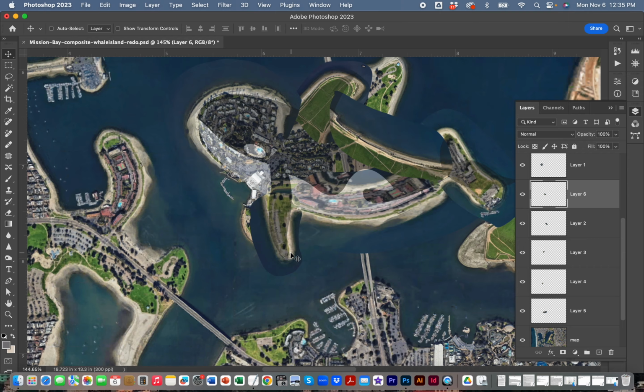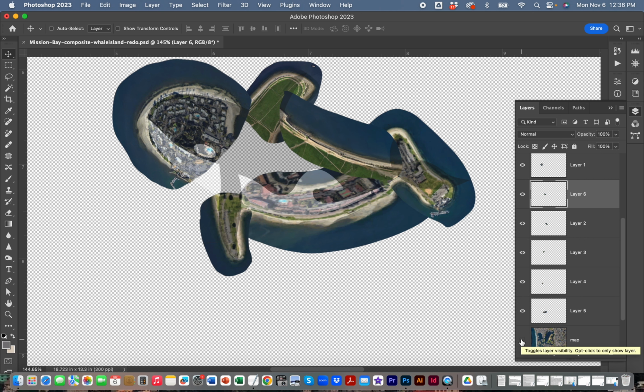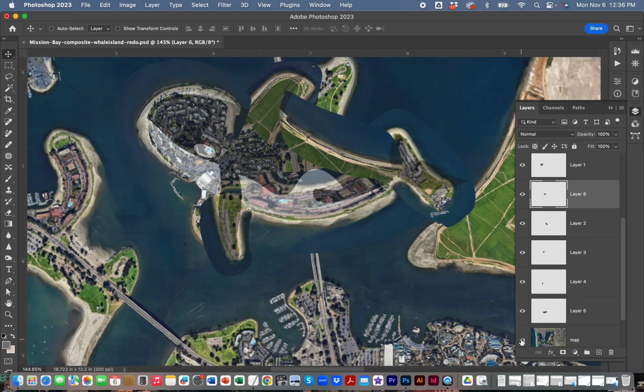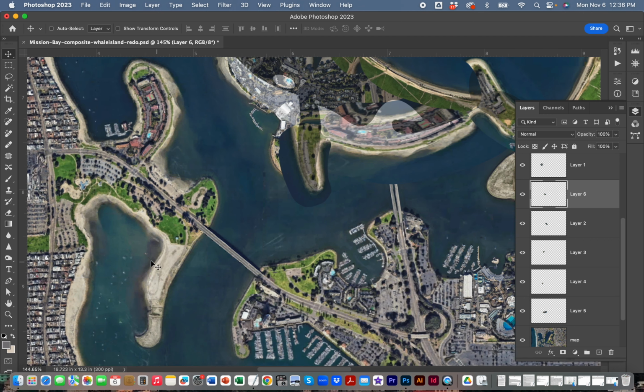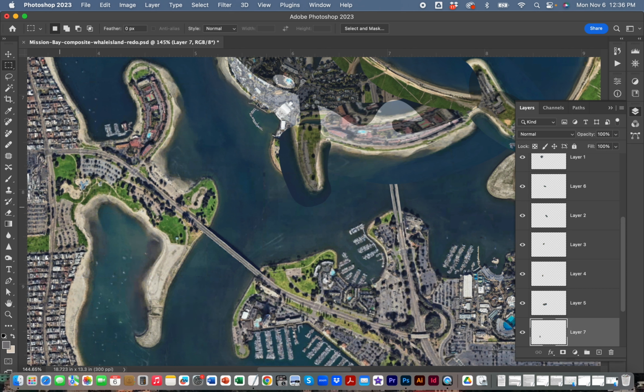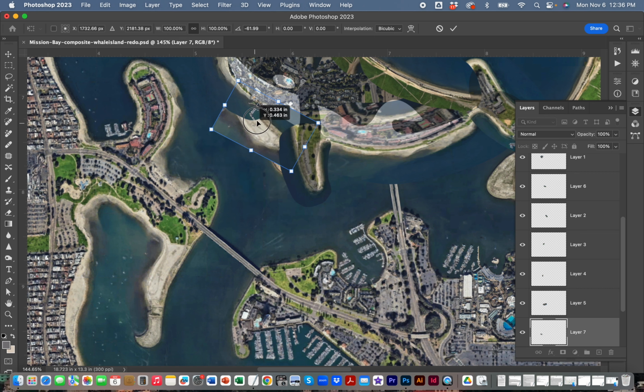Now all I need is something for right here. Okay. How about some of this? Just grab a piece of this sandbar here. Select map, copy and paste, grab it with my thing here, rotate, stick that right down under here.